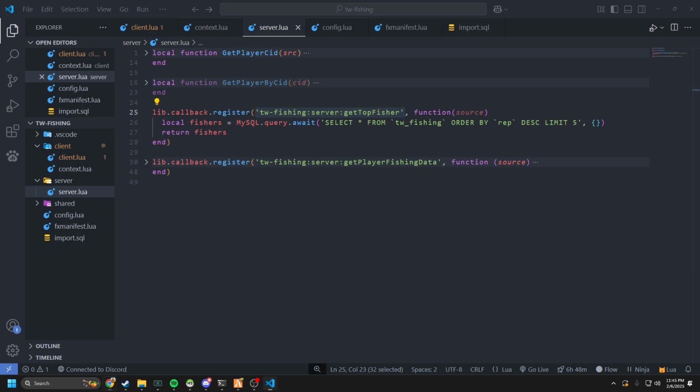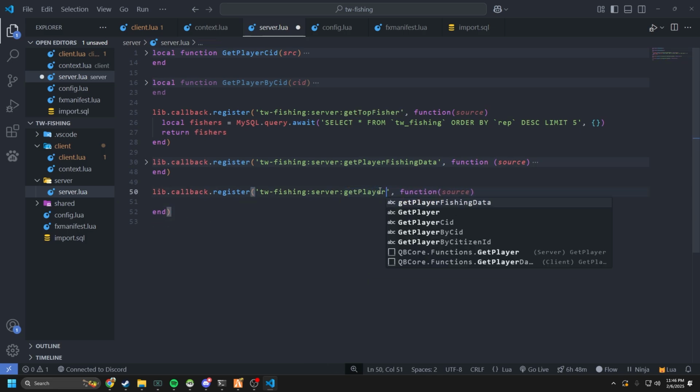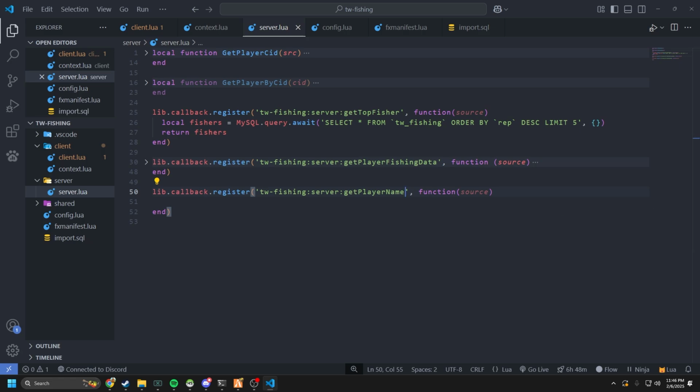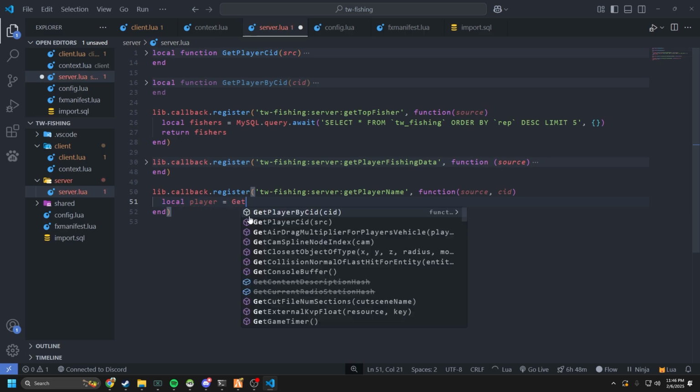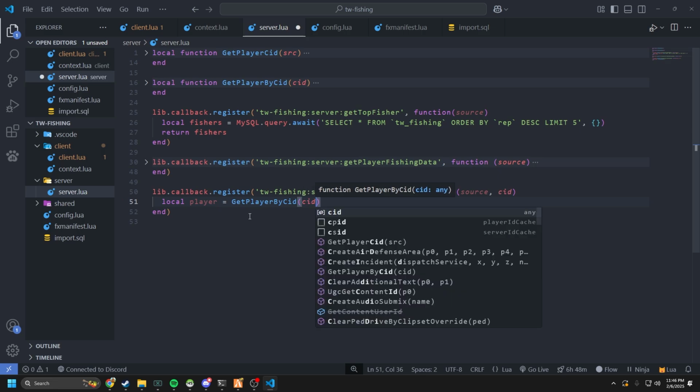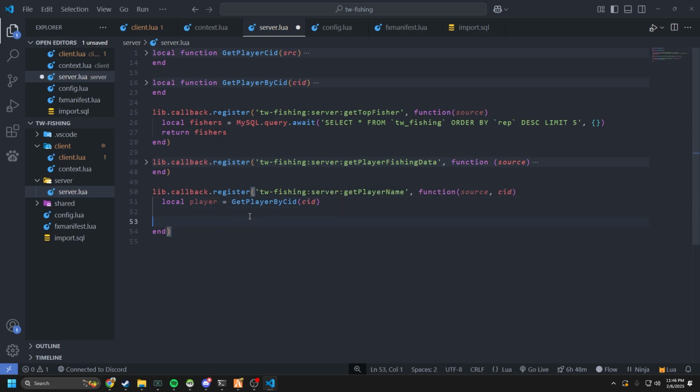So let's set up this next callback we need to set up. We're going to copy this over, delete the meat, and do get player name. We already have the player citizen ID, so that's kind of why we did what we did, why we made this function here. We have the CID because we're just going to pass it through when we call this callback on our client. So we're going to do local player equals get player by CID, and we're going to pass through CID.